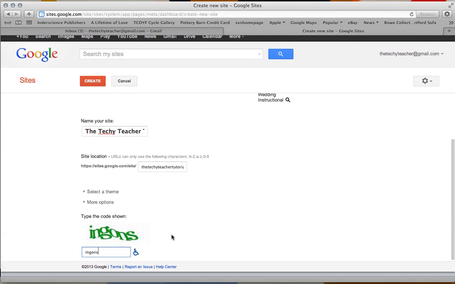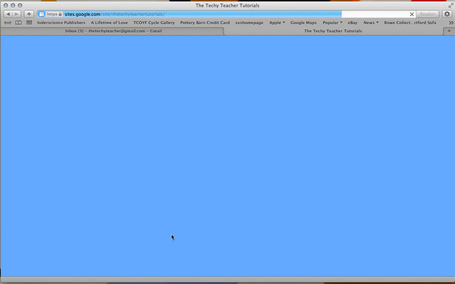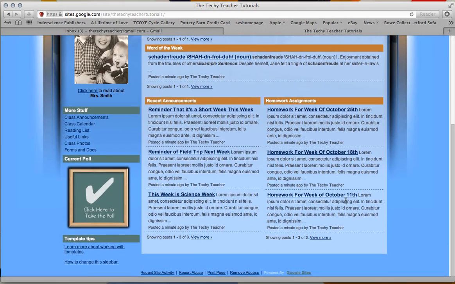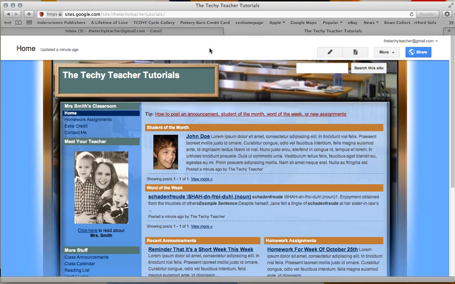Okay, so I'm going to do the code and hit enter. And like I said, this is the part that I've had the most frustration with in creating other sites for classrooms because names have been taken. So once you get to this page, you'll see that they've got a lot of content that's already just filled in. And so you can add to this in any way you want.